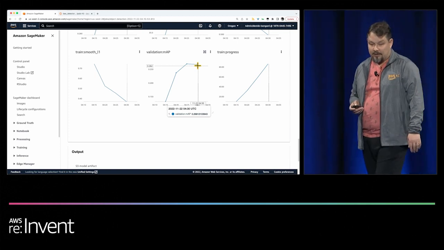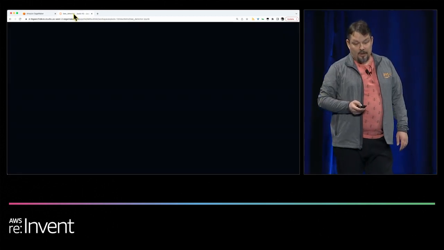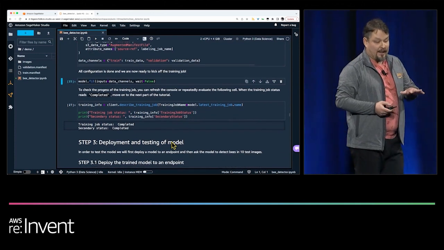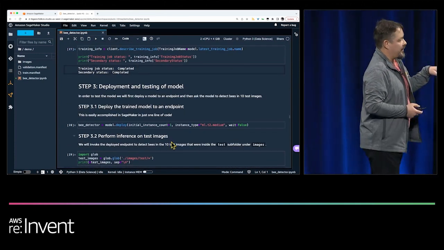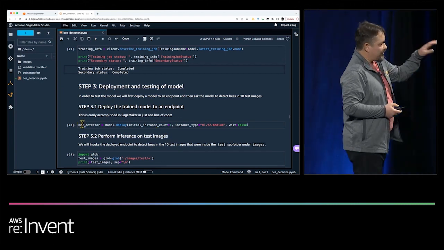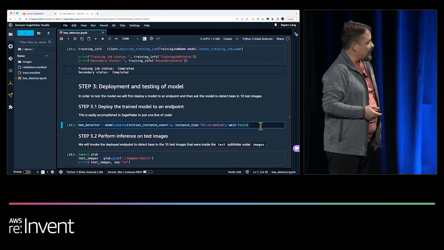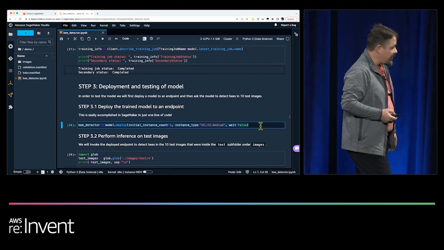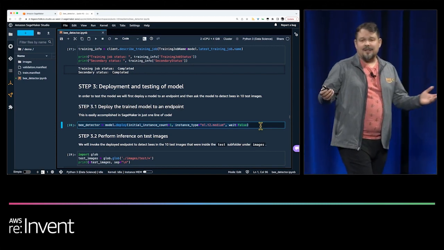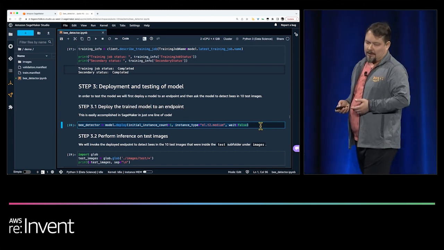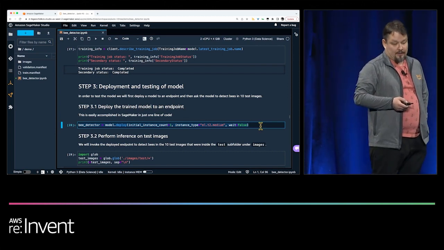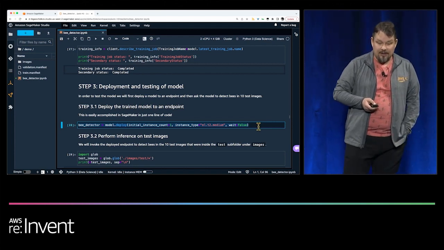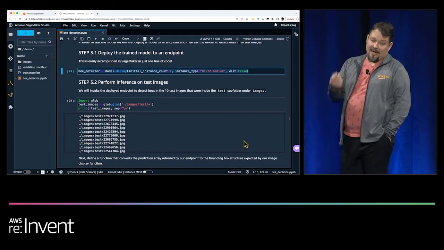So switching back to the notebook, we're moving on to the final step. So just like training, we could do deployment in one line of code. I also say wait equals false to not block. I select a small instance because for inference here, I don't need a beefy machine. And it's going to take a couple of minutes to actually perform the deployment. And then once I'm done, we're going to evaluate the model.